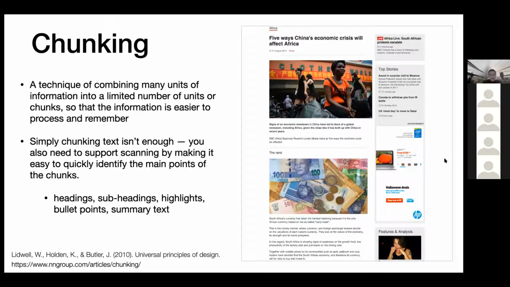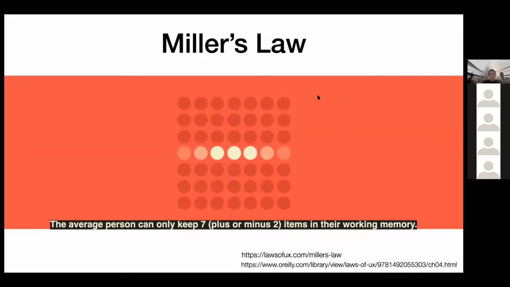Right? And chunking comes from this idea, Miller's Law, the idea that an average person can only keep 7 plus or minus 2 items in their working memory at any time. You want to keep this in mind when you're designing, because if you have too many things for a user to remember, then it's not going to work out. And again, break down the information. You just want to make easy-to-digest, smaller pieces.